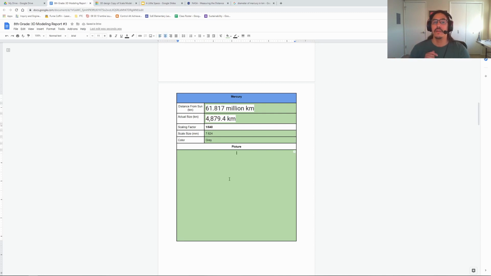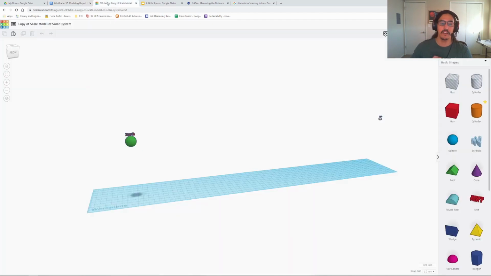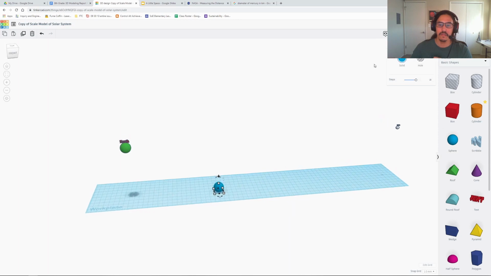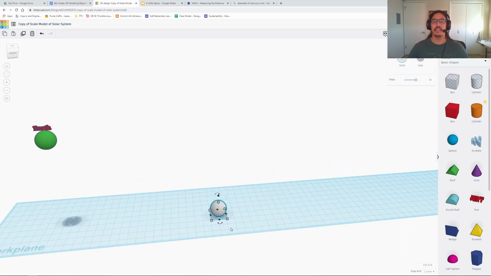Now, we need to actually make a model of Mercury. So let's jump into Tinkercad, drag out a sphere. I'm going to make it gray. And now we need to set the size. Now I've got a couple of tricks for you here. So the best thing that you can do is click on one of these corners. See how it's highlighted in red?